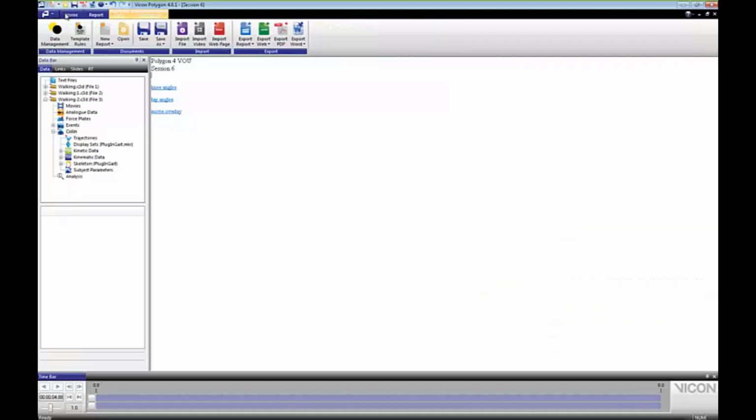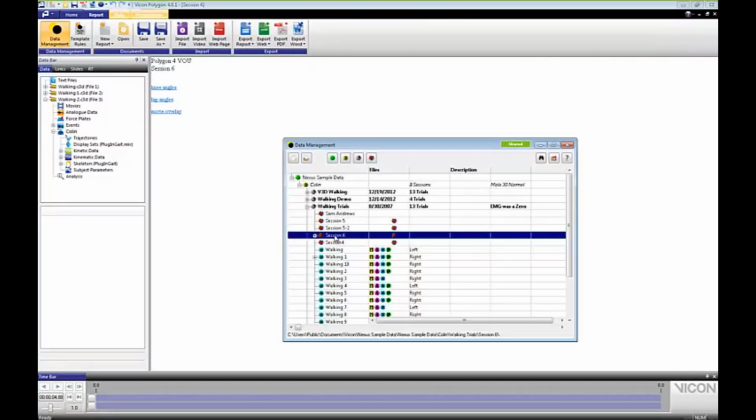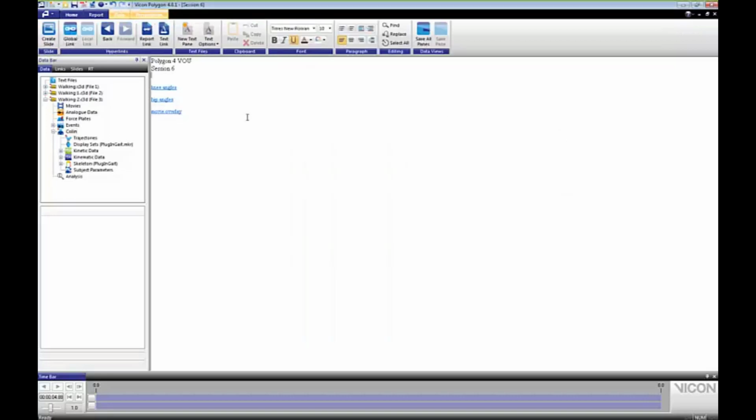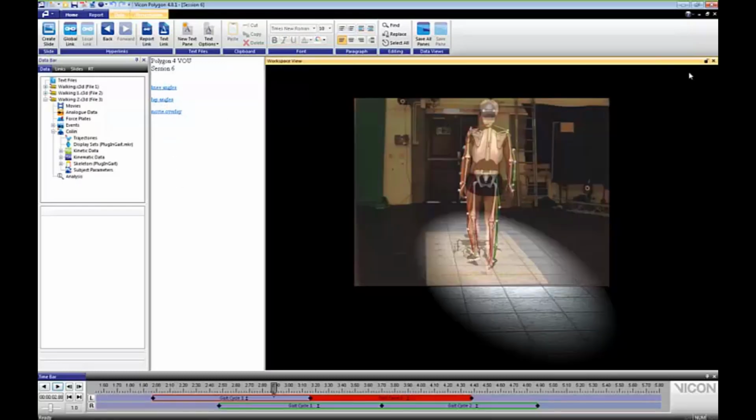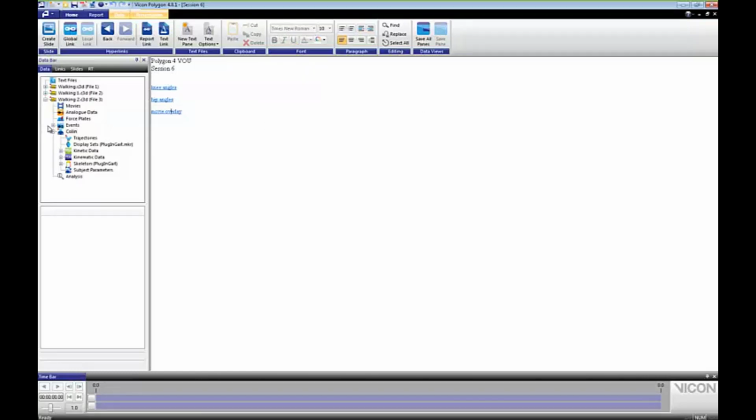Okay, so here is a Polygon report that I've just created for session 6 for us. I've gone ahead and loaded walking 1, and walking 2. That way we've got 3 trials in there. And created some basic knee angle, hip angle, and a movie overlay links so that we can talk about those in a little bit. So the first thing that we want to do is actually load our musculoskeletal model.